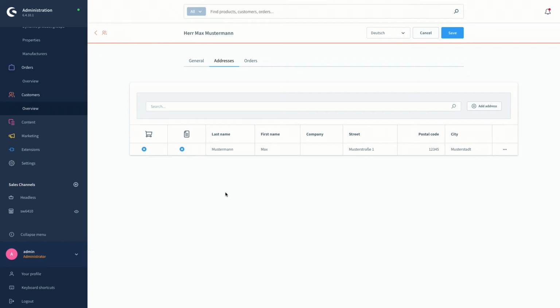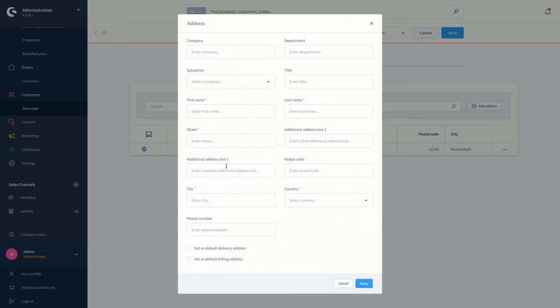Provided there is more than one address defined for the customer, we can select the default shipping and invoice address. But besides this, we can also add an additional address for the customer and set this address as the default delivery or billing address.